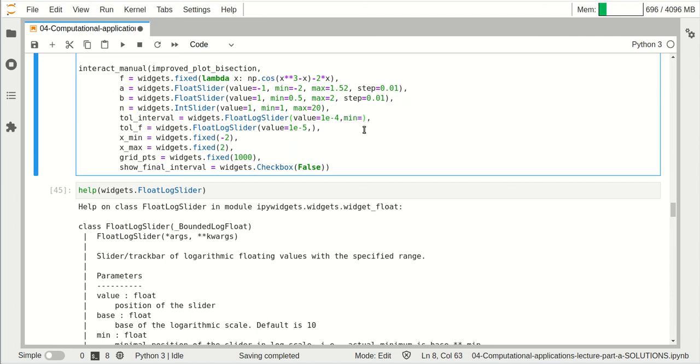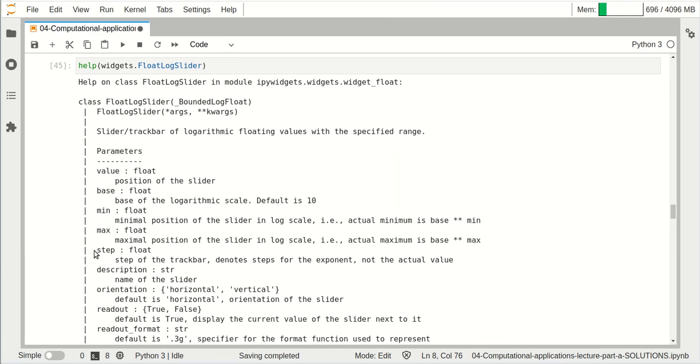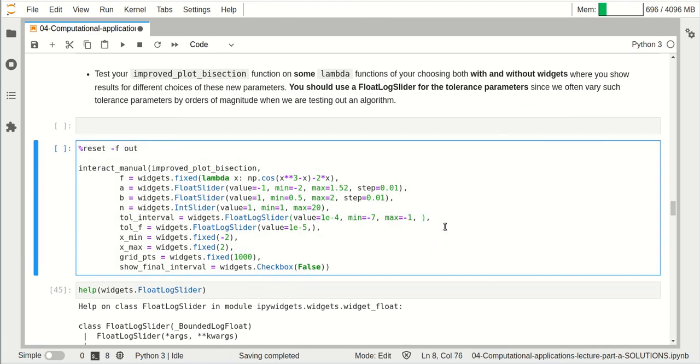So let's say min equals negative 7, and I'm going to do some spaces here to make it more readable. Negative 7, and max is negative 1. So that goes basically 0.0000001, or 0.1 if the max is negative 1. And then, of course, I have to set a step size, the step of the track. So I'm going to step in whole orders of magnitude. I'm going to say step is 1.